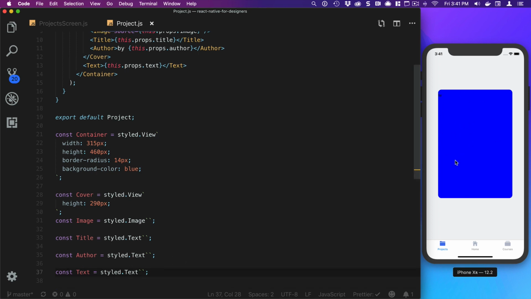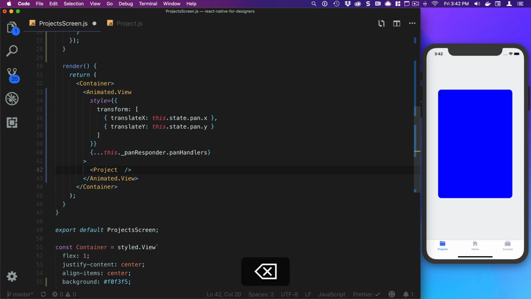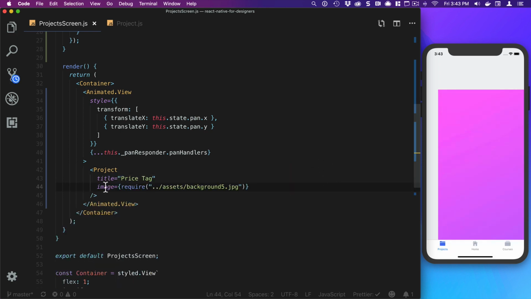And the second thing is, let's work with the data, right? So we're gonna go back to project screen and we're going to inject some props right here. Starting with title is equal to double quotes and then price tag. And obviously you can use any data that you want. For the image, we're gonna use one of the images from the assets folder. Since it's a local image, I'm gonna need to do require and parentheses, double quotes, starting with ../ so that means that we're going back to a parent folder, and then get the assets folder and background 5.jpg. So we have the title and then we have the image. It is showing, it's a little bit big. We're gonna fix that in a style.